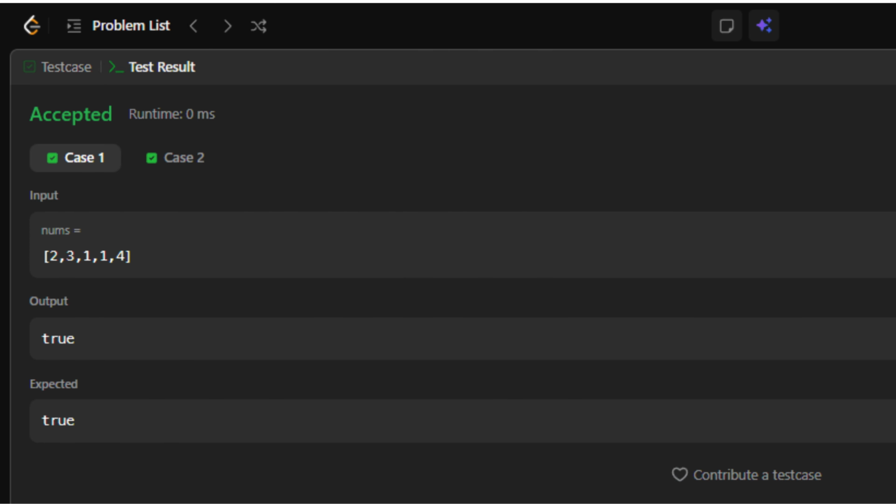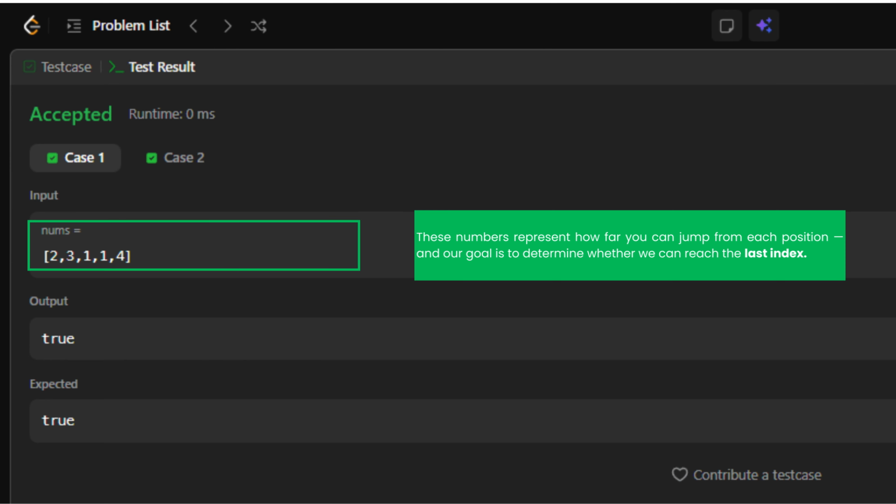Test case check, jump game using greedy reachability. Let's test our function using this input: 2, 3, 1, 1, 4. These numbers represent how far you can jump from each position. And our goal is to determine whether we can reach the last index.